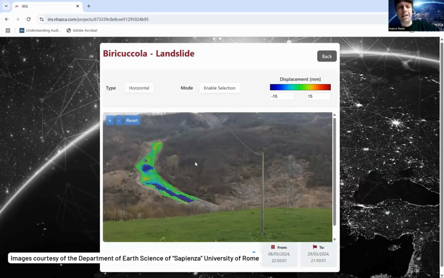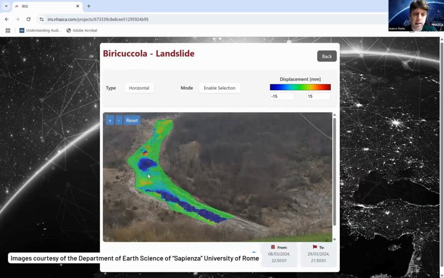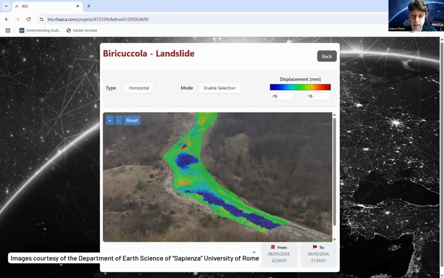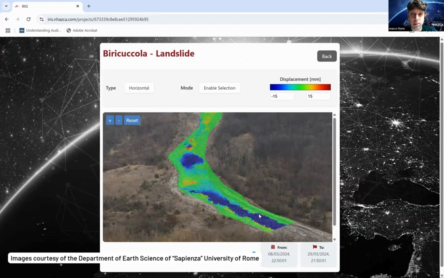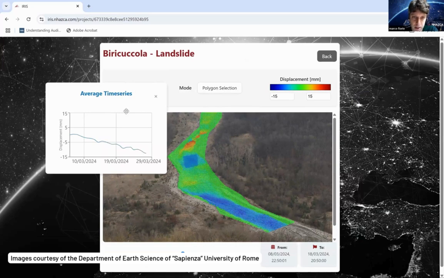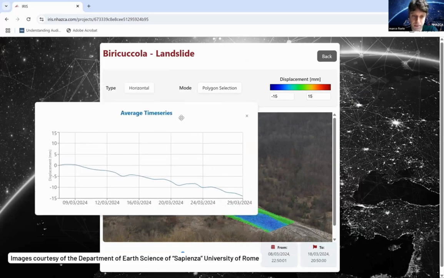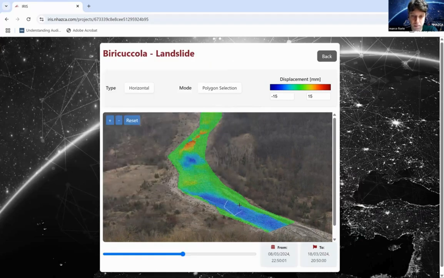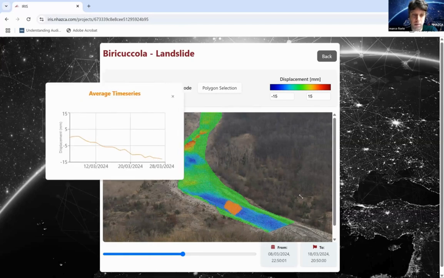in Emilia-Romagna. This is a slow landslide that Vera showed you before in the presentation, and I can show you the data set here, acquired over the course of approximately 3 weeks from the 8th of March to the end of March 2024. And also here, the results are pretty neat. I'll show you now a couple of time series. This is the horizontal displacement, very neat. Here and here.